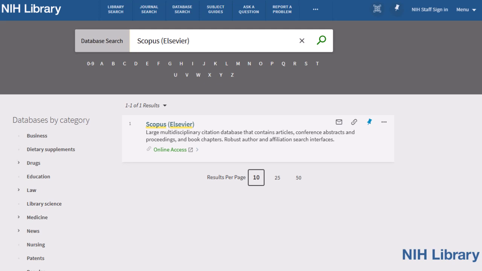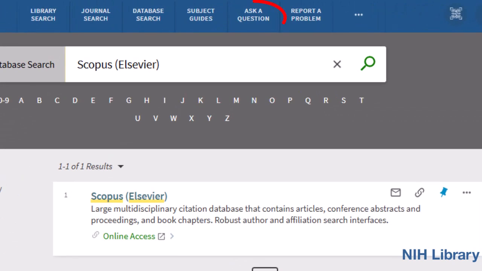If you need help searching in databases or with logging into the NIH Library website, click on Ask a Question in the top level menu.